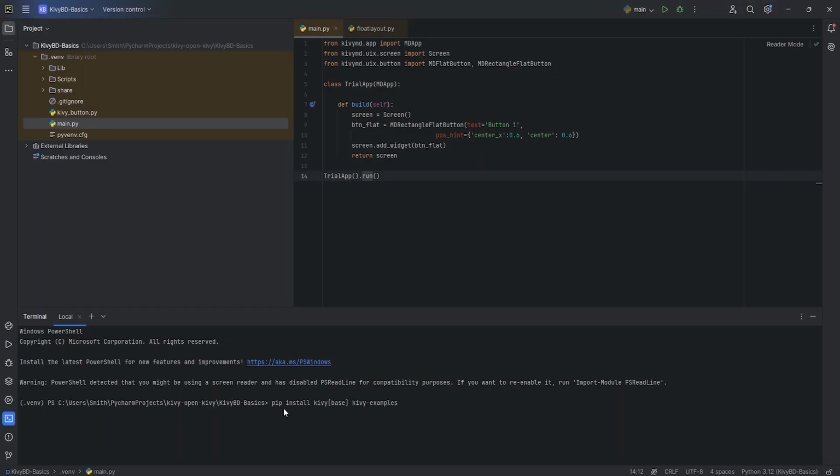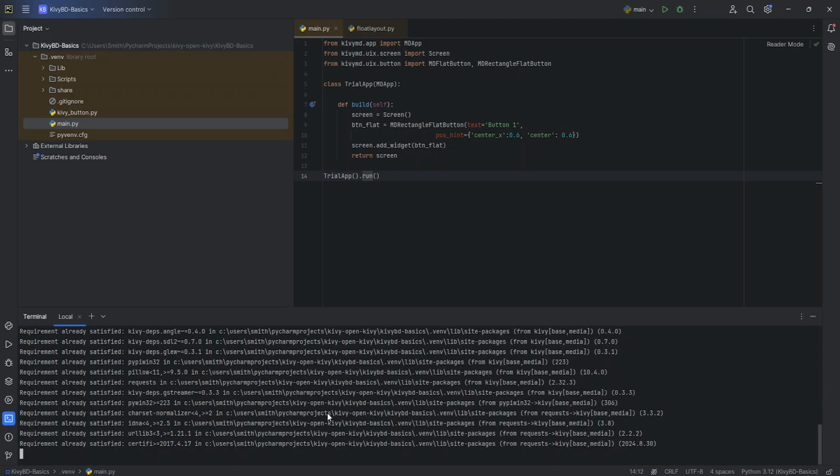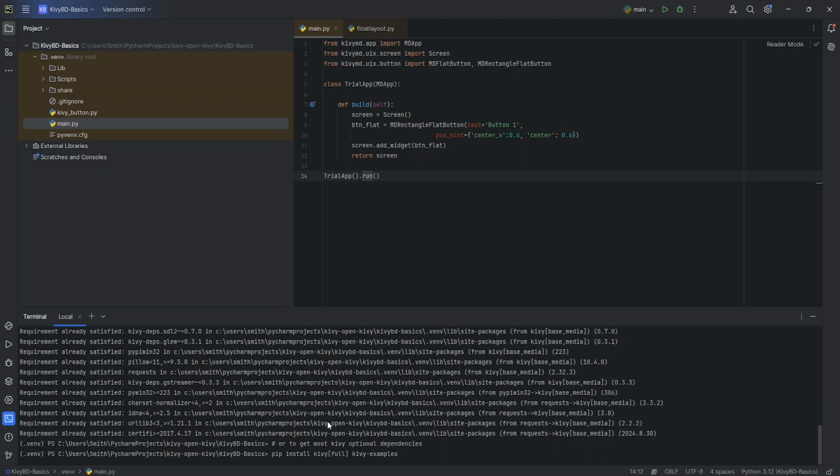So I can cut this off and paste it, pip install Kivy, and it's going to check all of the venv files, and it's going to upgrade your pip, or your Kivy file, to check if this actually works on your version.